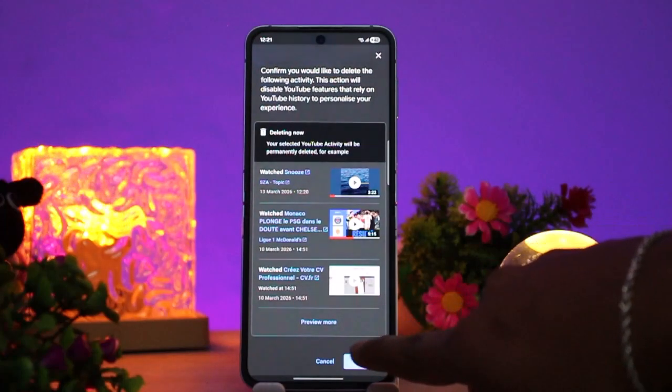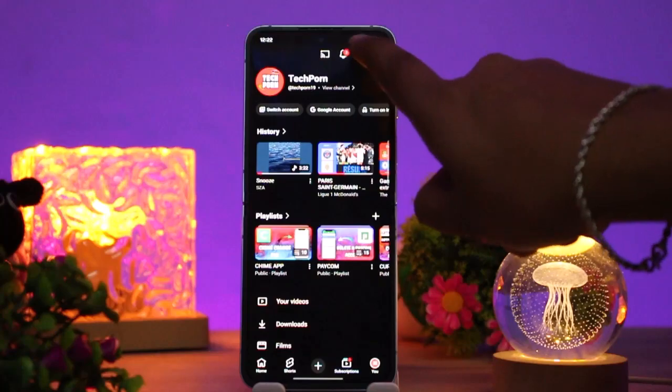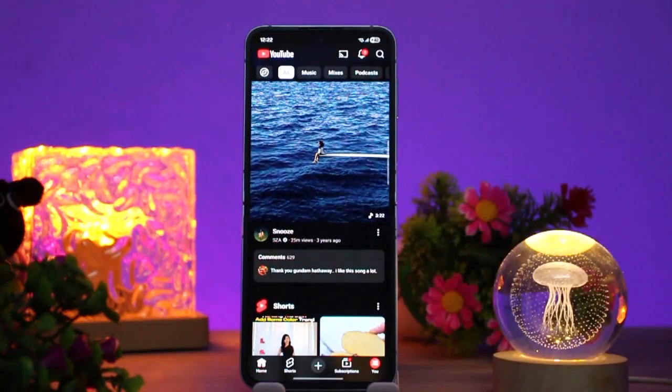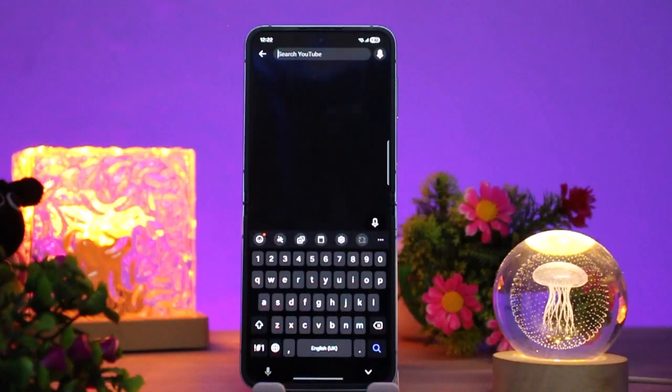So click on the option of delete, and if you go back to your YouTube account and click on the option of search, you'll be able to see that all of the recent searches are deleted. So that's it. That's how you can clear the search history all at once on YouTube.